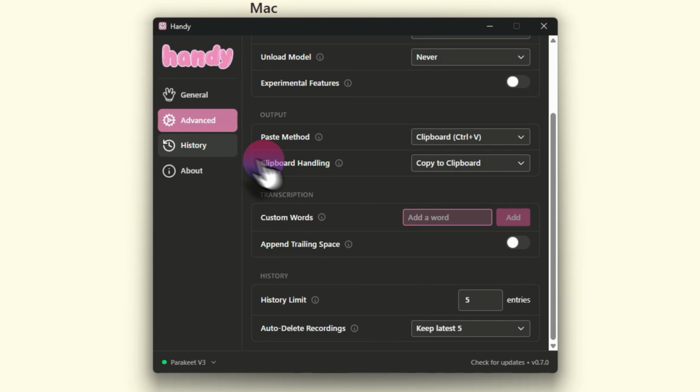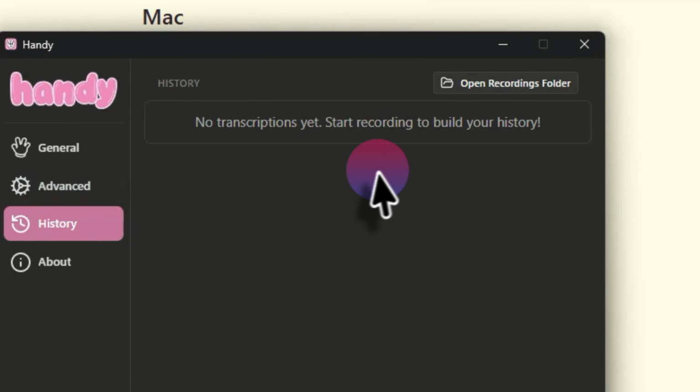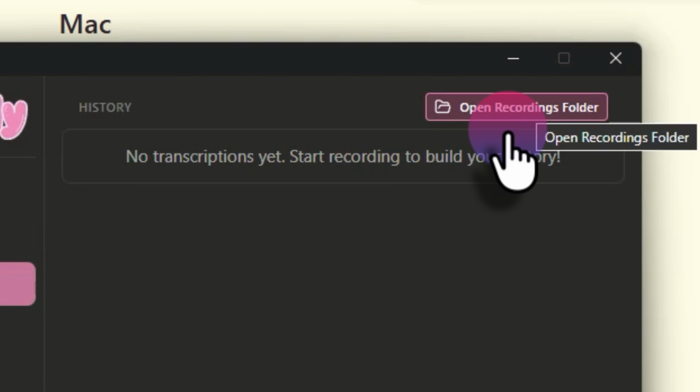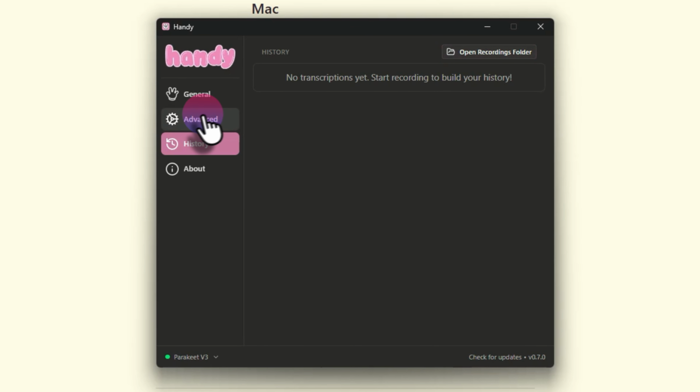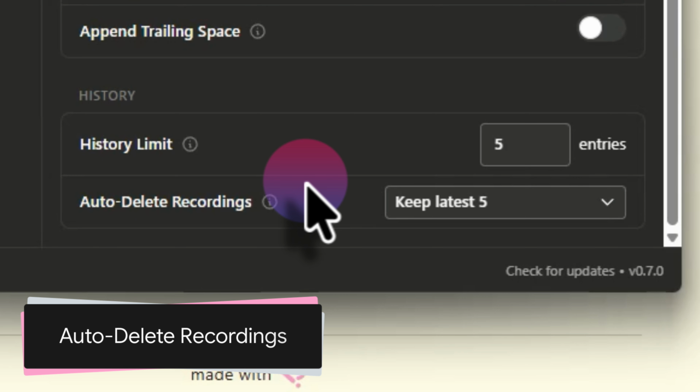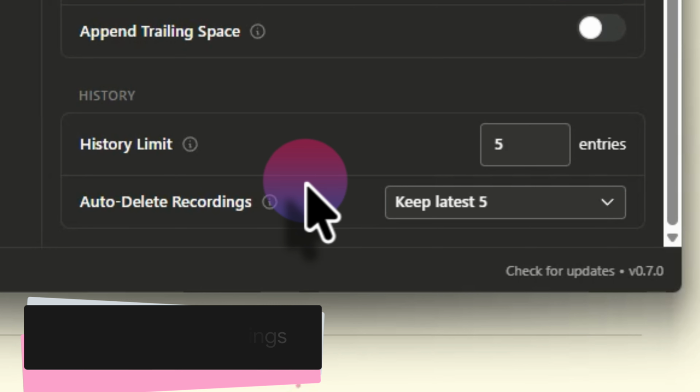And then finally, let's take a look at the History tab. This is where the app keeps a log of your recent transcriptions. If you ever lose a document or need to recover a specific thought, you can come back here and click the icon to copy the text back to your clipboard. You can also click Open Recordings folder to see the actual audio files. This is great for transparency and privacy, as you can actually see exactly what has been saved locally. You can even set an auto delete timer in the advanced settings to keep this folder from growing too large over time.